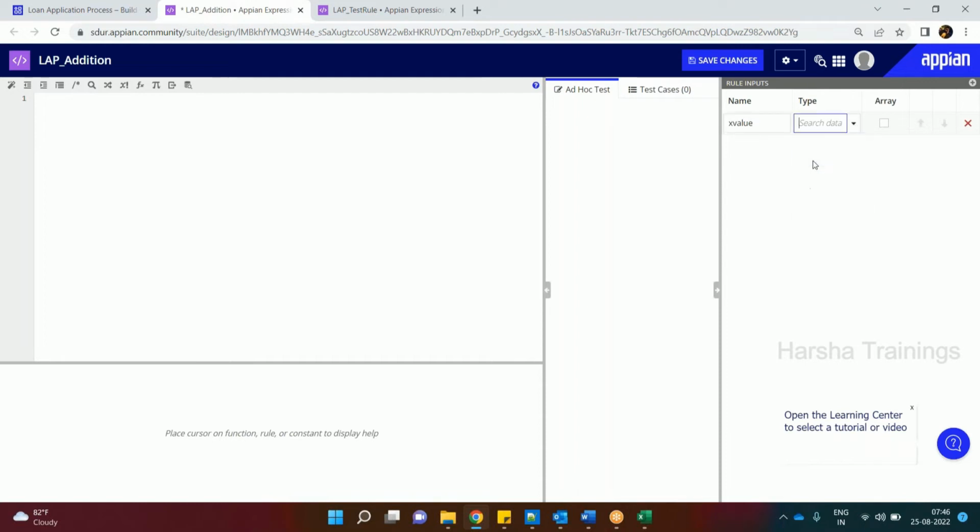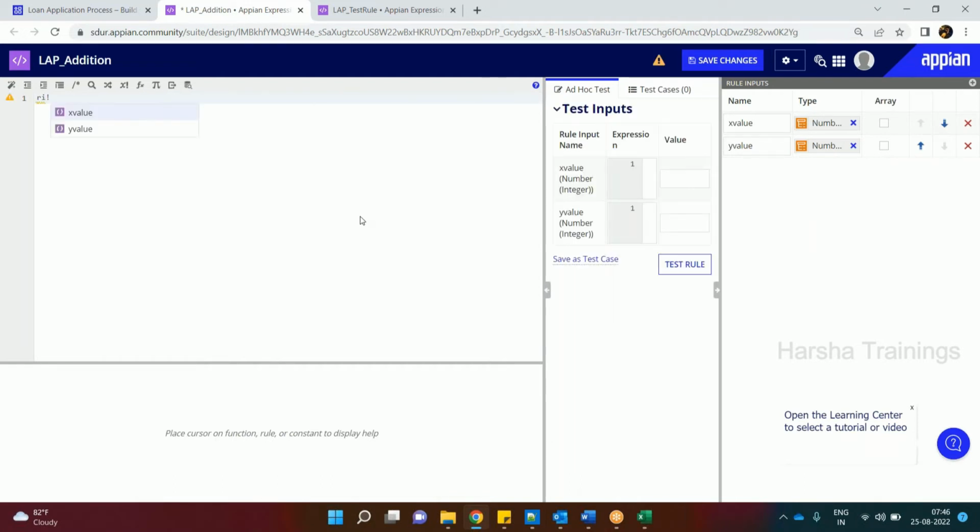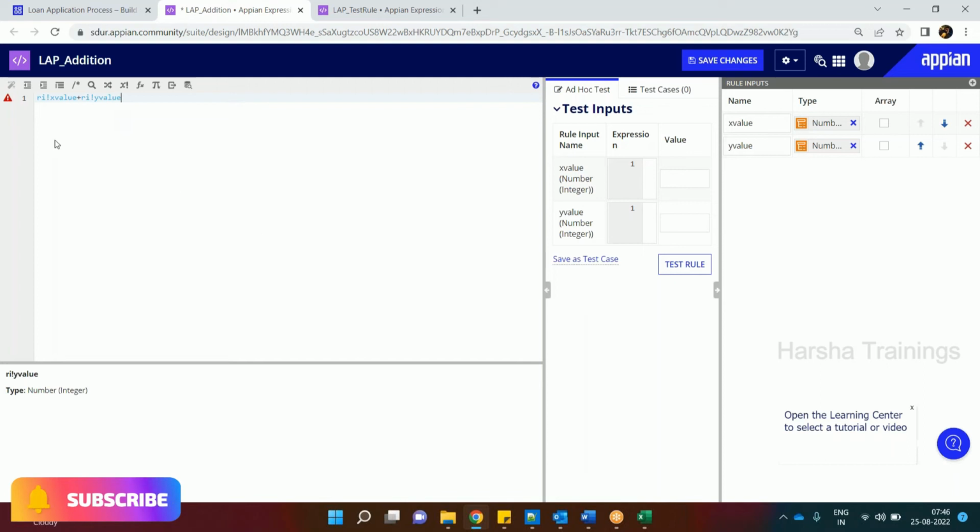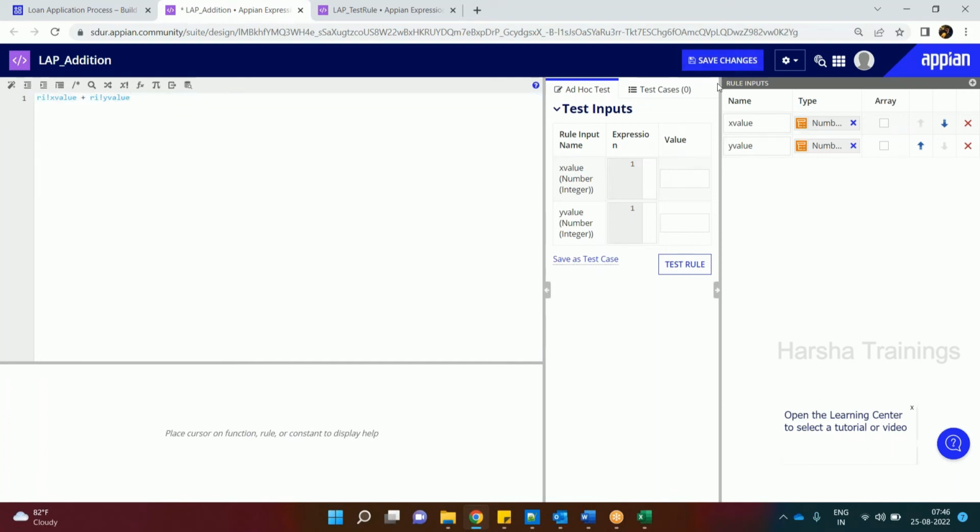This is going to be a type of number integer, and we'll create one more. I'll say y value. This is again going to be a type number integer. Okay, and here I'll do x value plus rule input x value plus ri dot y value. So ri refers to rule input. Okay, and I just save these changes.